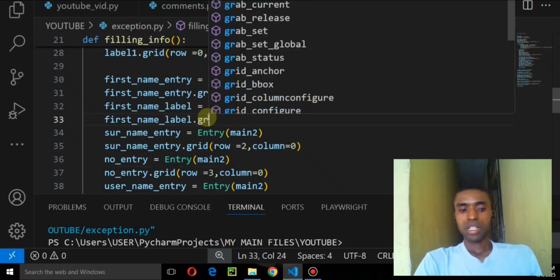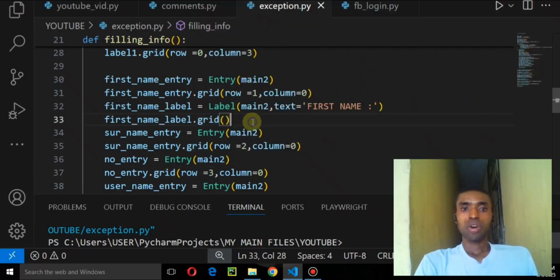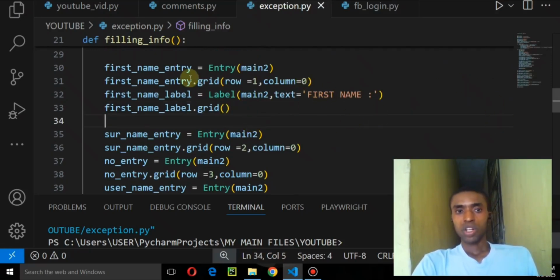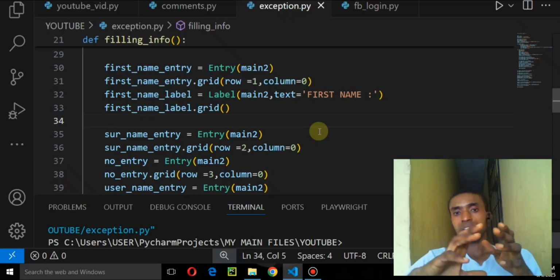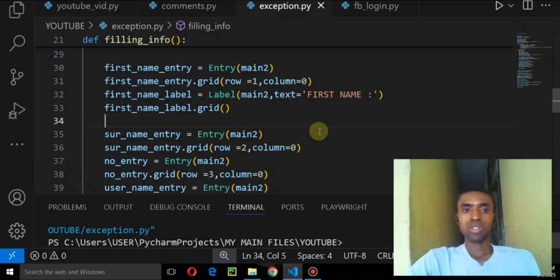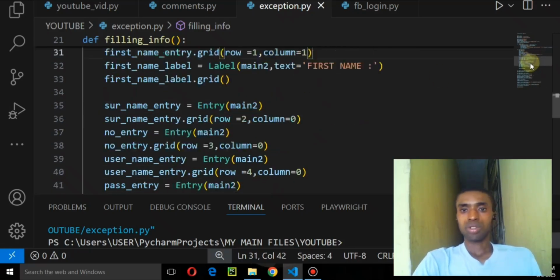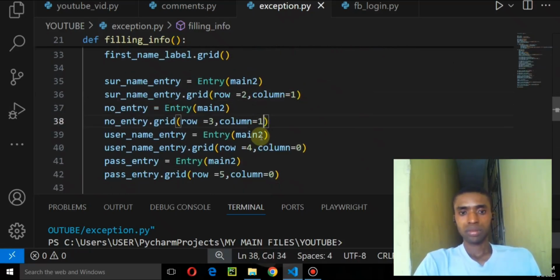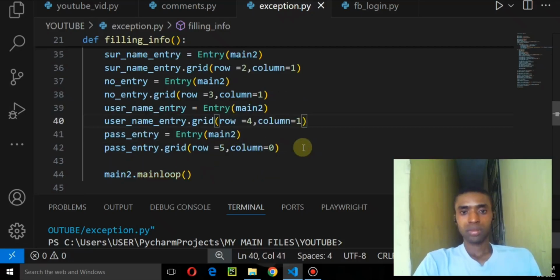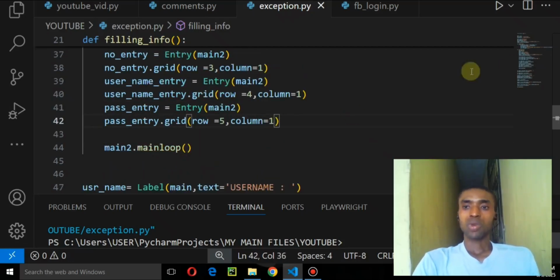But there's a little bit of a problem here, because we actually specified column 0 for all these entries. Meanwhile, they are supposed to be in column 1, whereby this label is going to be in column 0. If the label is in column 0, the first name I'm entering, the entry, should be in column 1. So we need to change all these entry columns to 1. Let me change this one to 1. I'm also going to do it for these other ones. So we're done changing them to 1.